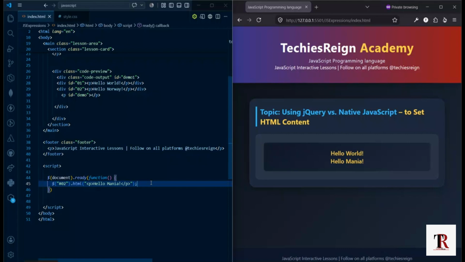Now, you can see that I have just successfully changed the content of what I have inside the element with an ID of O2. Just as simple as this. See how easy it is to just use jQuery to manipulate its content.